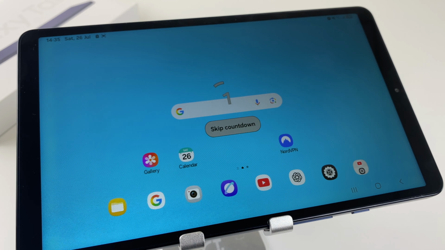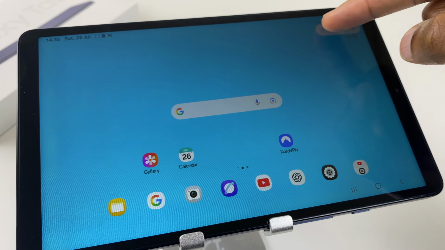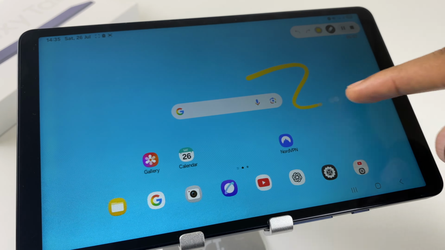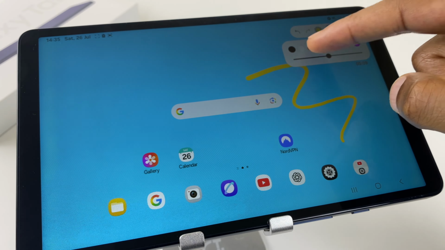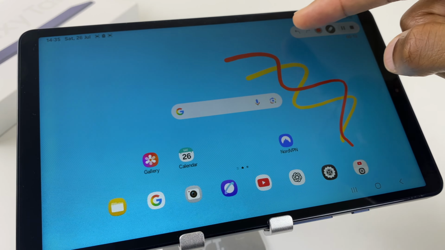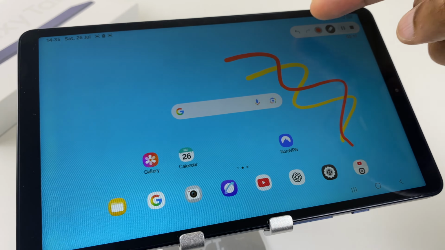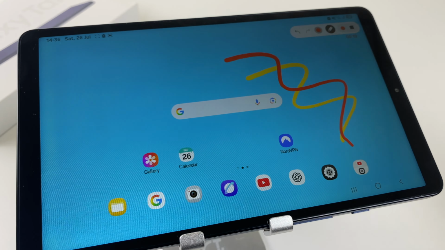We get a 3-second countdown, and it's now recording. Just in the upper right, we have some options. We have a pen, so you can draw on screen, and you can change the color of the pen. We also have an undo button, redo button, and we move across to the pause button.